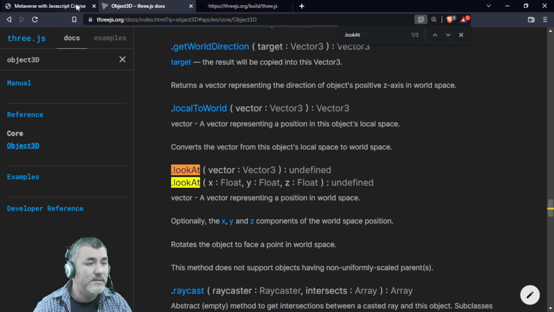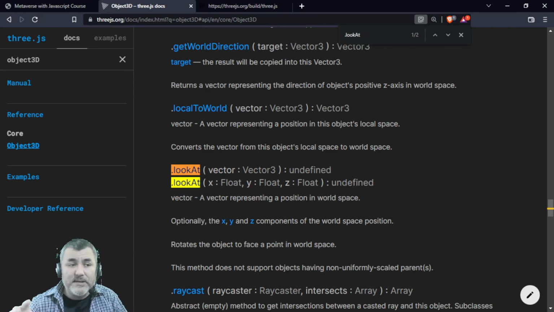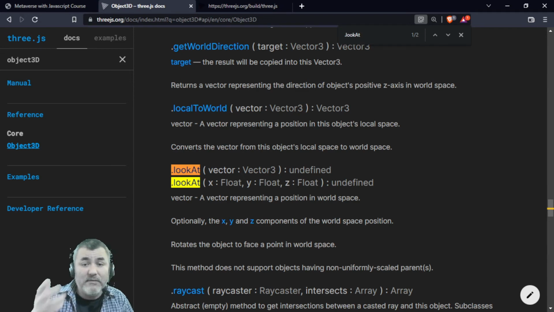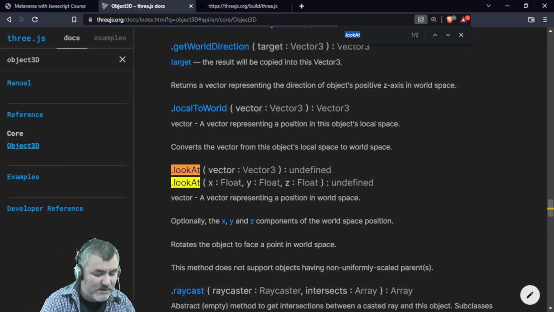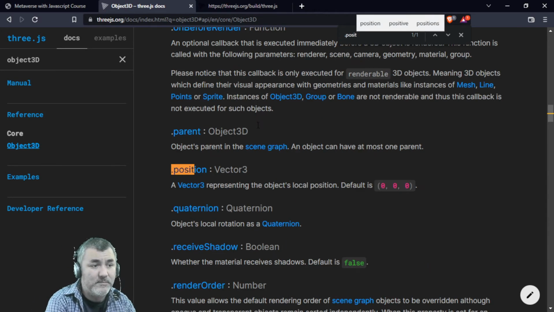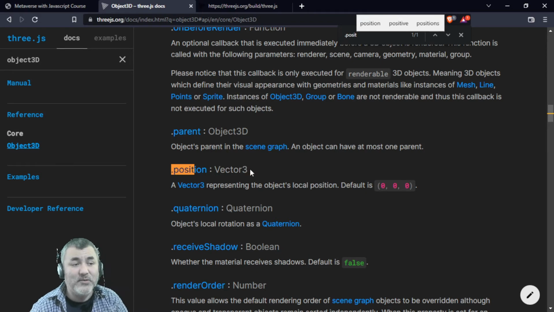What else? Yeah, we are talking about Object3D. So many objects stem from Object3D and have the methods and properties that Object3D has. For example, the position, which is also a Vector3. Alright, this is all I want to mention about Object3D.